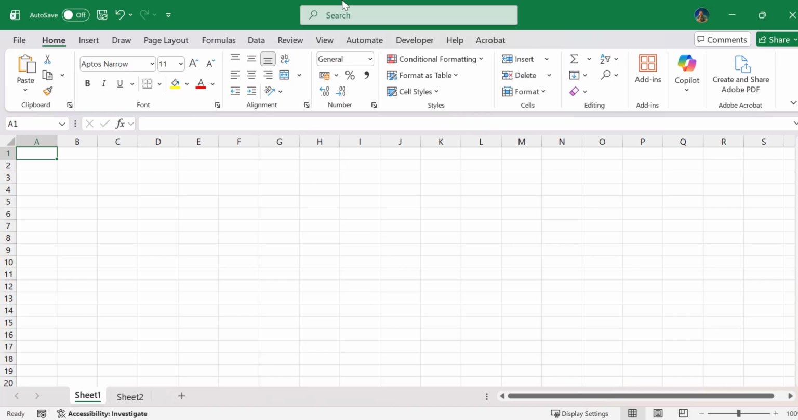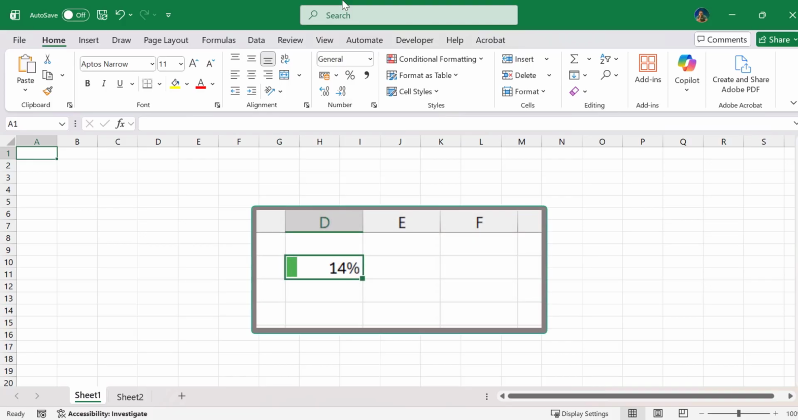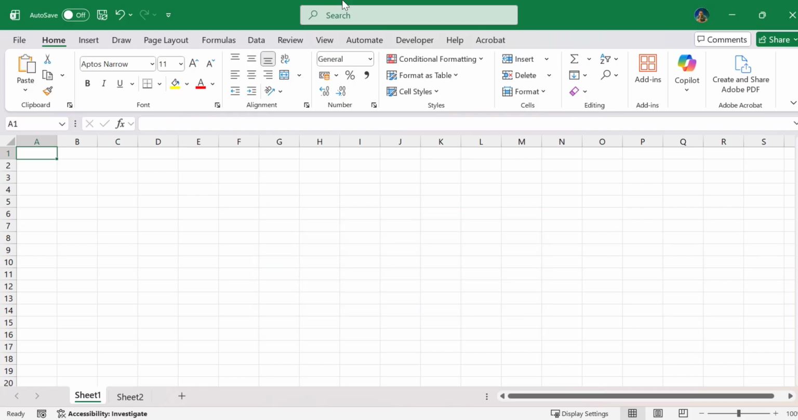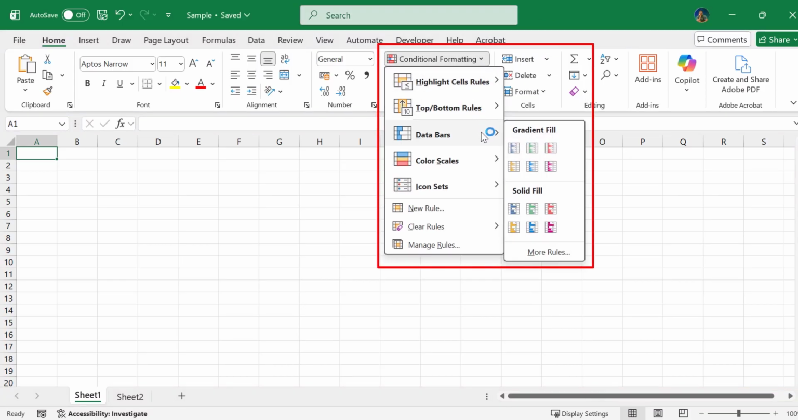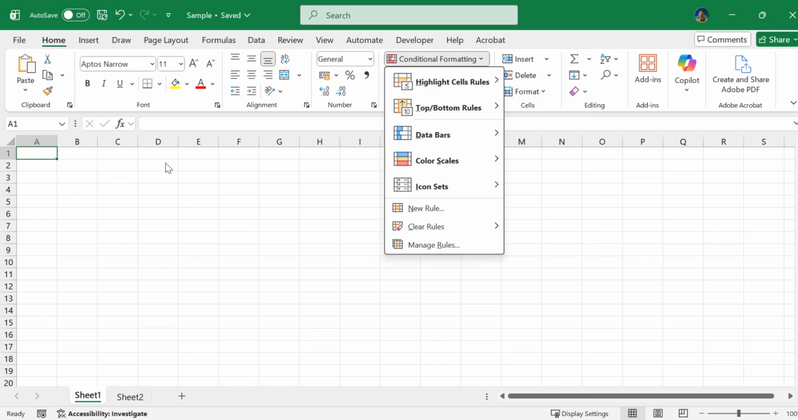Alright, next we're going to make the progress a little more visual. Instead of showing it in the status bar, we'll show it right inside a cell, like a small progress tracker that fills up automatically. And the best part is, Excel already has this feature built in. It's called Data Bars in Conditional Formatting. We'll just control it using VBA.